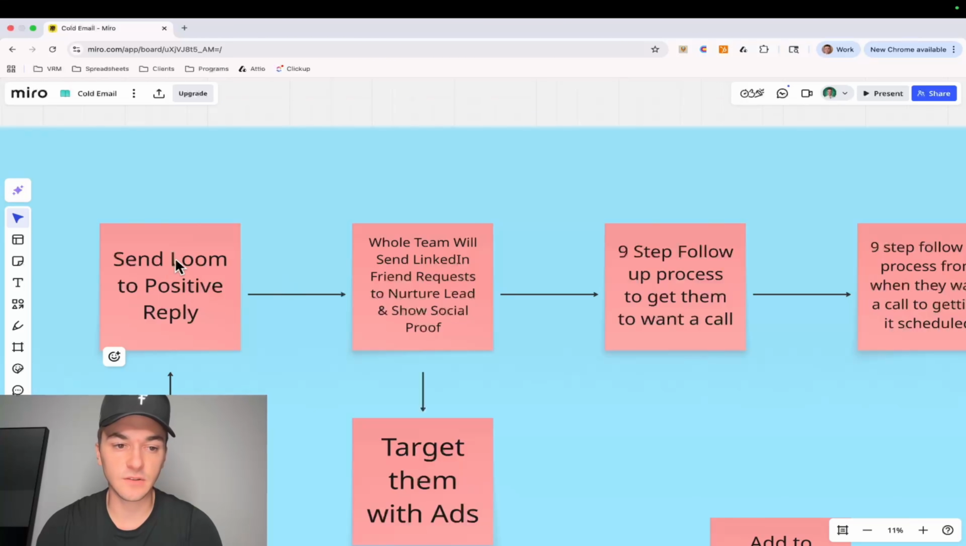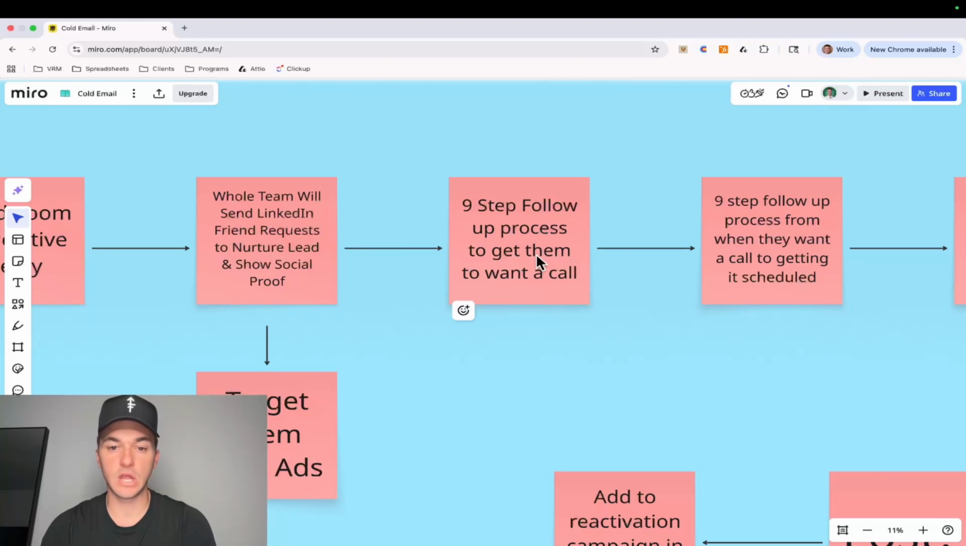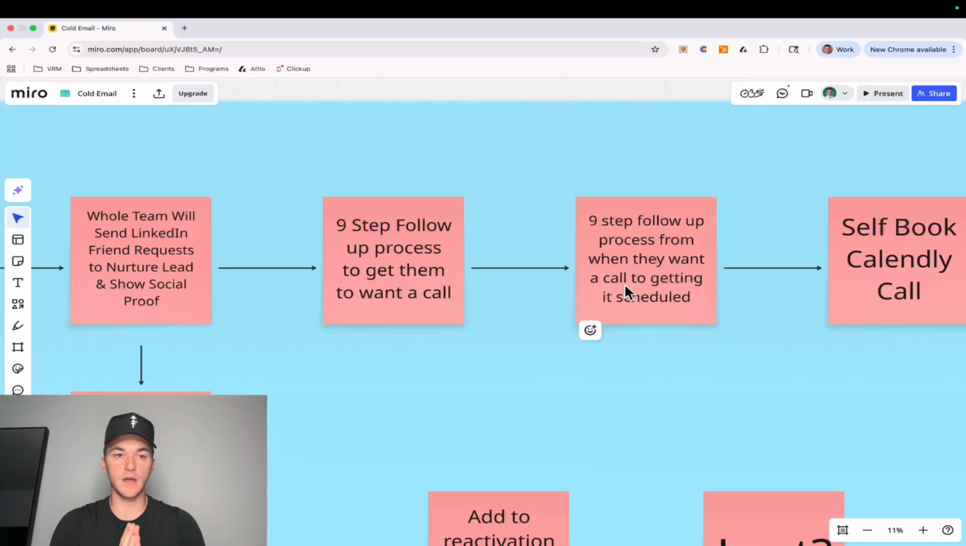Now, if we send this Loom video and they do not reply, we have a 9-step follow-up process to actually get them on a call. So I will put a link up below. You should see it about right now. In this video that I linked up there, I go over my exact steps for the follow-up process. So if you guys are curious what that is, I already made a whole video on just the follow-up stuff, right here. So yeah, just go check that out.